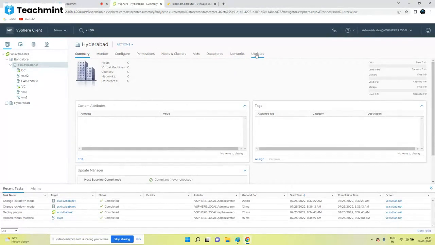And updates, this tab is used to apply patches, to upgrade from one version to another version. It will be a 1 day topic about updates. Okay, this updates tab, we will have a complete 1 day topic about this. So these are all the tabs normally we use frequently in the day-to-day job.